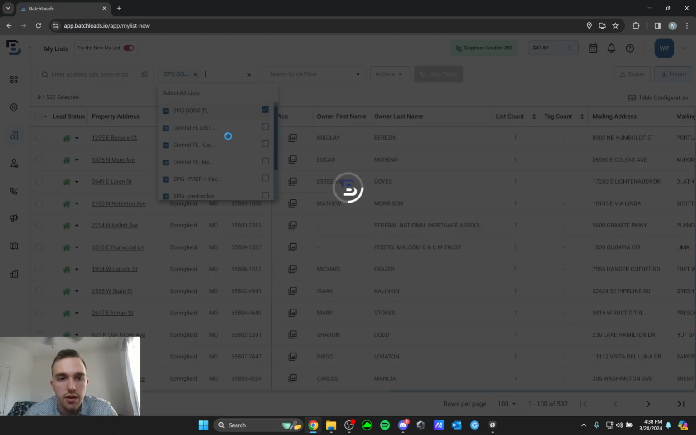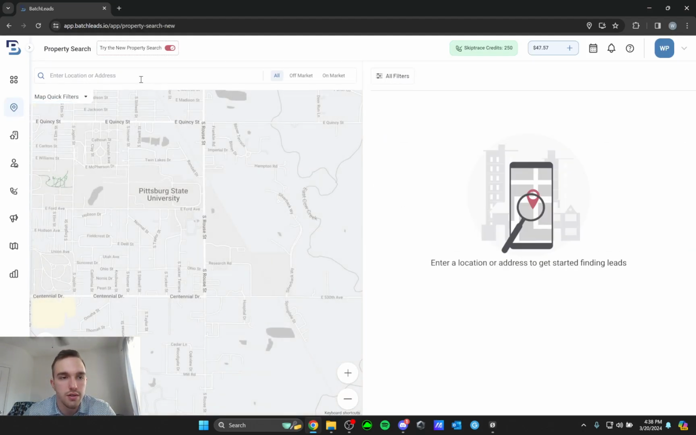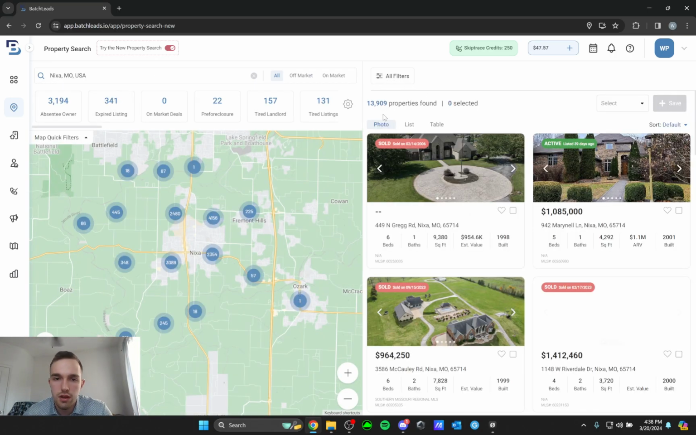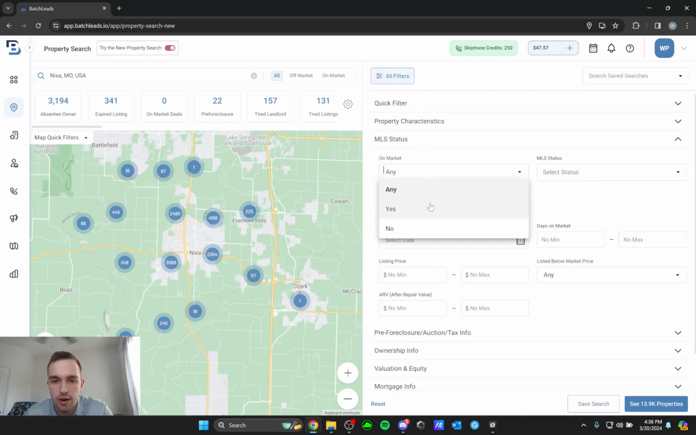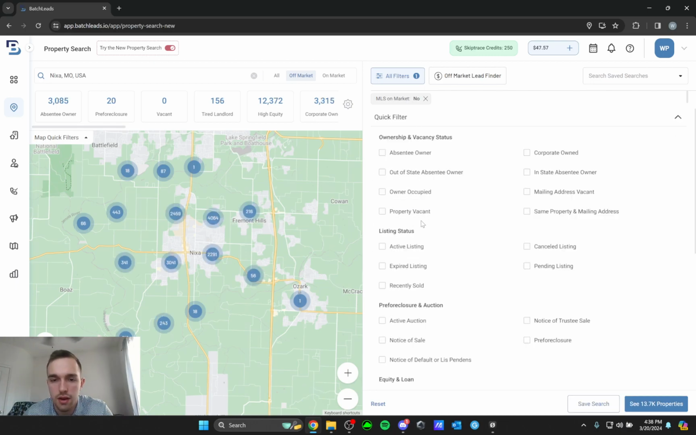Alright, yeah, this is the one that I had earlier. Sometimes you just gotta go out of the page and then back into your property search to fix it up. So let's go back to Nixa. There's only 13,000 properties in Nixa, so it's a smaller market, but there's still quite a few investors there. There's definitely people that are interested in investing there.